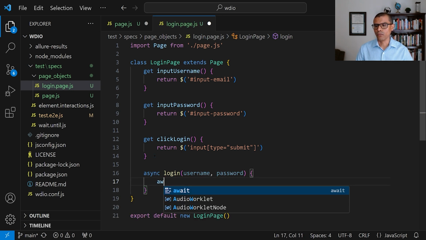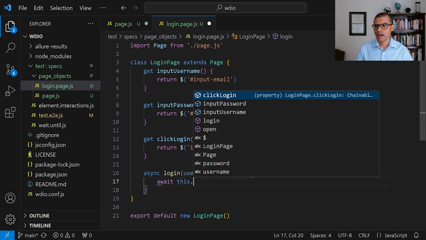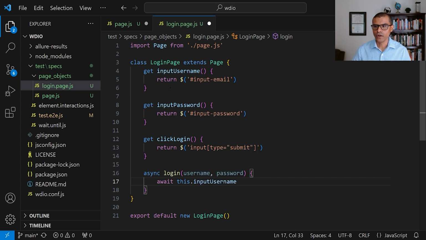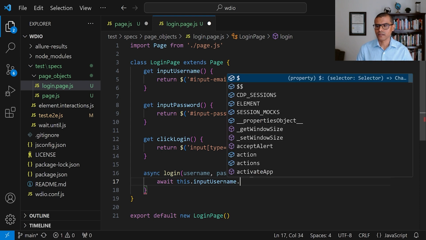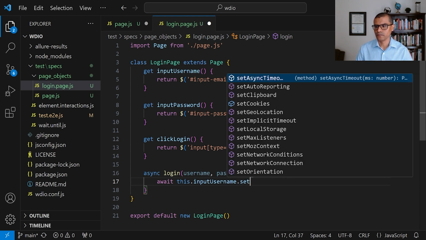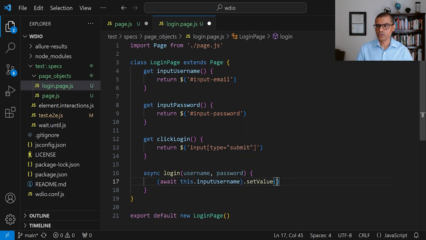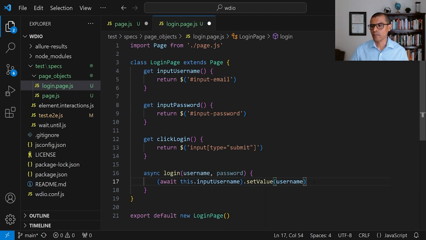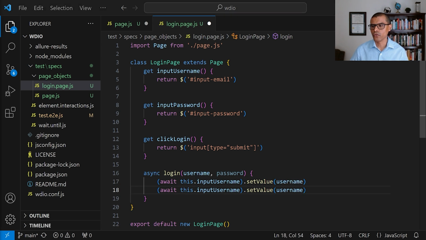Then we're going to say await this.inputUsername. We know that this is going to return this element right here, the username. Then we're going to say .setValue, and we're going to enter the username. We're going to do the same thing for the password. So let's go ahead and duplicate this line of code. I'm going to hold Shift Alt down. If you're a Mac user, you're going to hit Shift Option down, and then I need to update this here to password, and this one also.